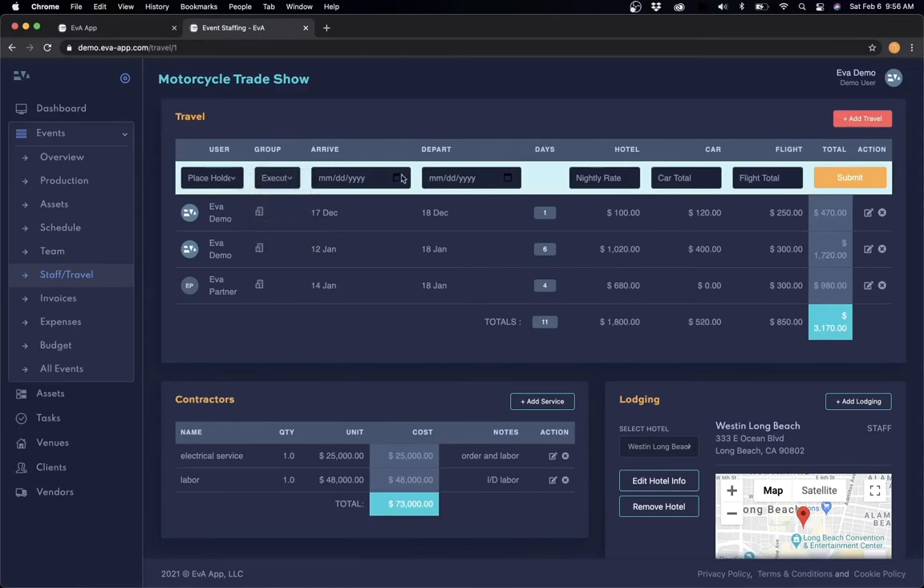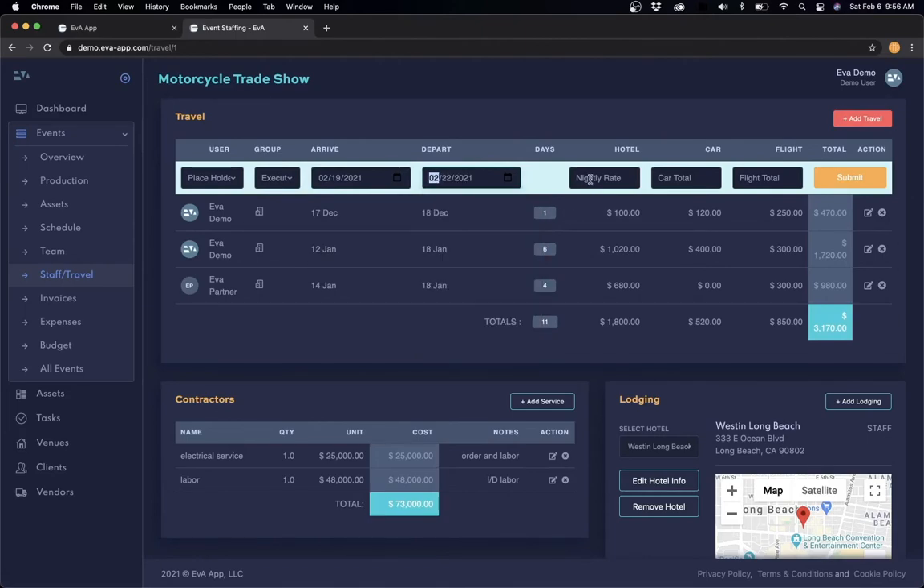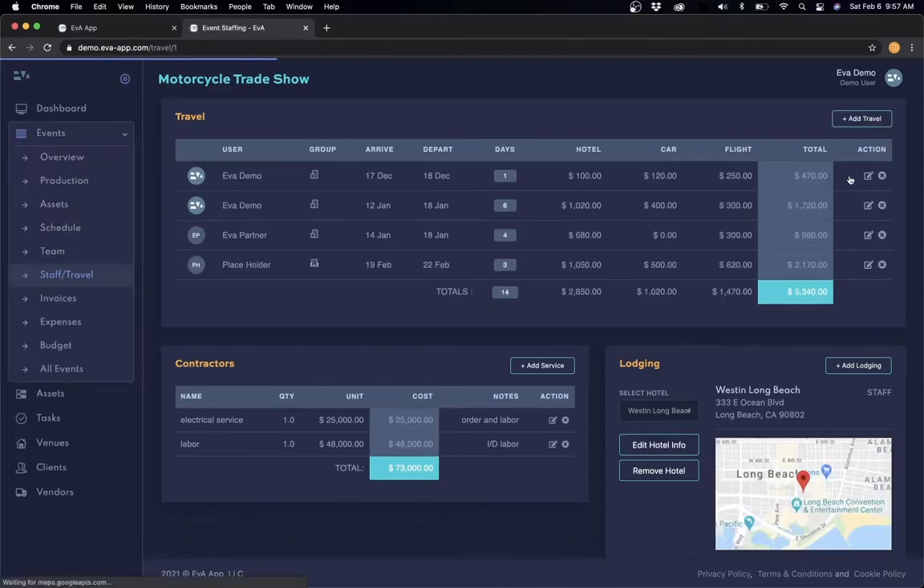After you assign a user, select which group they belong to, then input their arrival and departure days. EVA will calculate the total number of days based on this information. Then you enter the hotel nightly rate, the total car rental cost, and their total flight cost. The costs are all optional fields, so you can create itineraries when you might not have all the details. You can always go back and edit the record to include the costs and update your budget. When you submit the form, you'll see the new record in the travel table with all of the calculations completed and the total for your team travel updated as well.